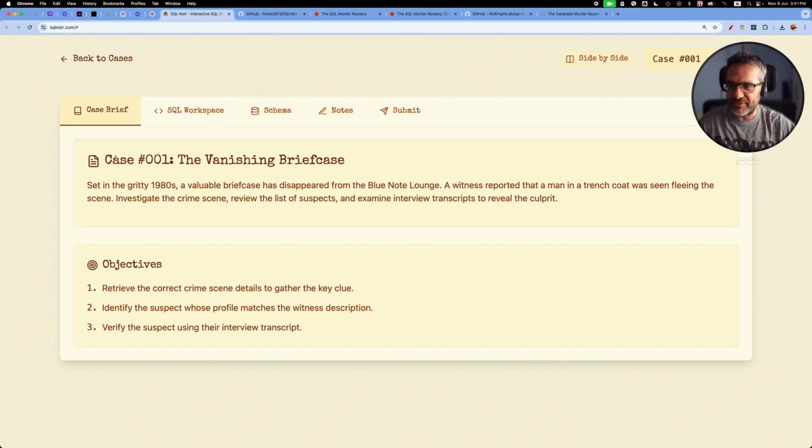First you have a description of the case, the vanishing briefcase. Set in the greedy 1980s, a valuable briefcase has disappeared from the Blue Note lounge. A witness reported that a man in a trench coat was seen fleeing the scene. Investigate the crime scene, review the list of suspects, and examine interview transcripts to reveal the culprit. In every case, you will see a description and the important parts you should pay attention to. For example, we have the place where this crime was set, and something about a man in a trench coat, so the suspect is probably wearing a trench coat.